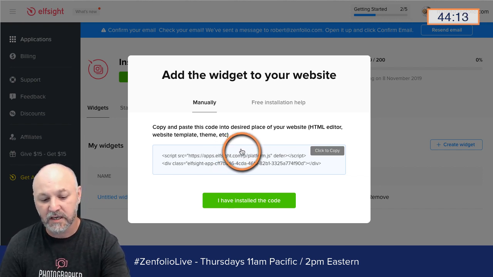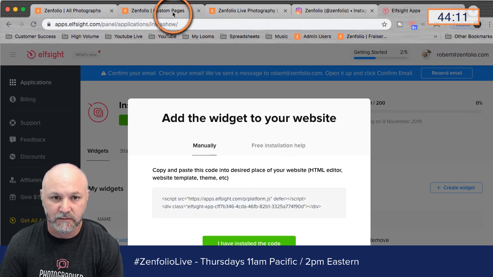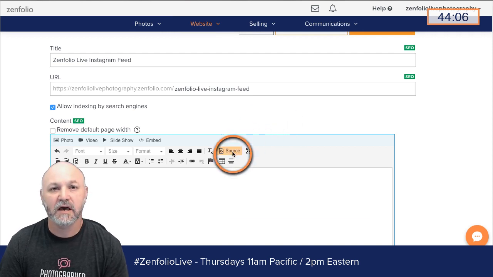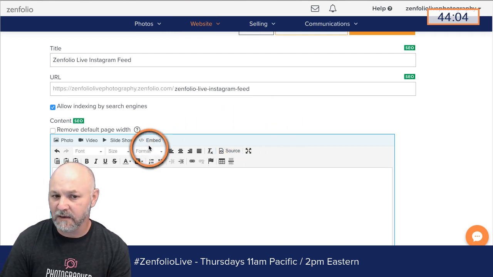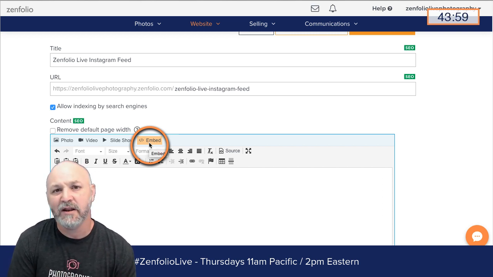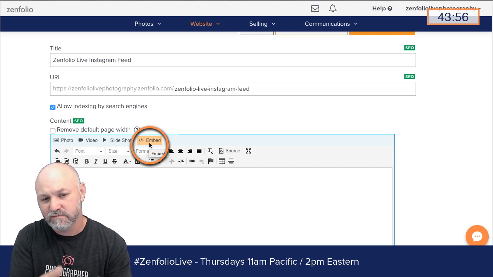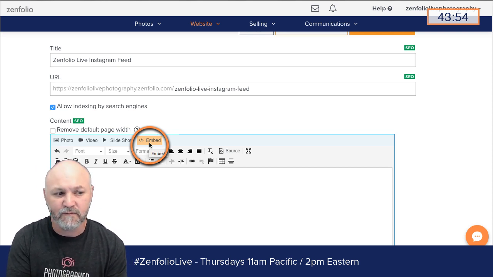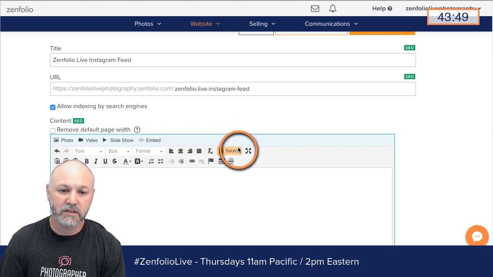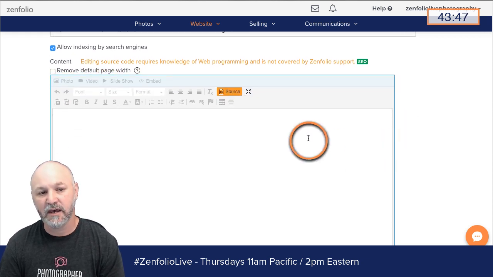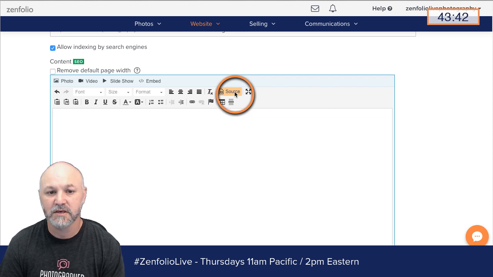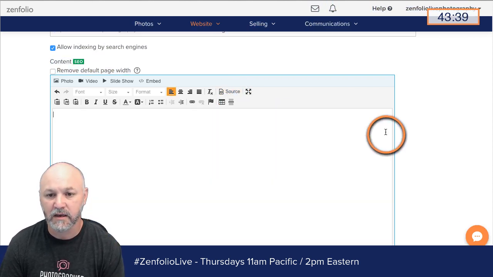And then what we're going to do is jump back into our custom page editor right here. And now we're going to scroll down. Again, we're hitting source. There is an embed option right here, and you guys are probably wondering why I'm avoiding that. That embed option sometimes does a little bit of weirdness to the formatting. It kind of throws it off to the side or something like that. I prefer just going directly into the source. So we're going to click on source, and we're going to scroll down. We're going to paste in that widget, and then I'm going to uncheck source.